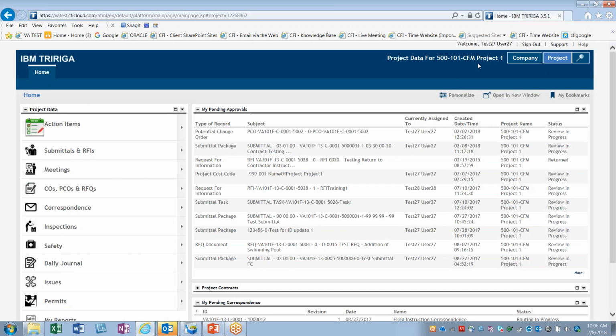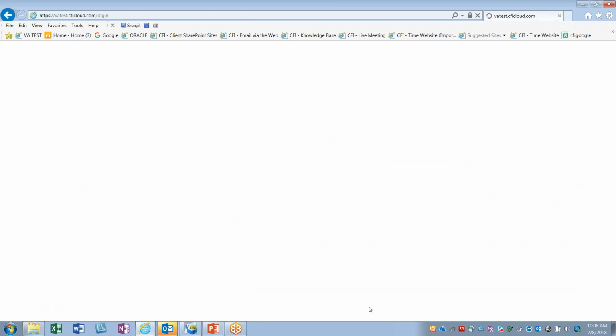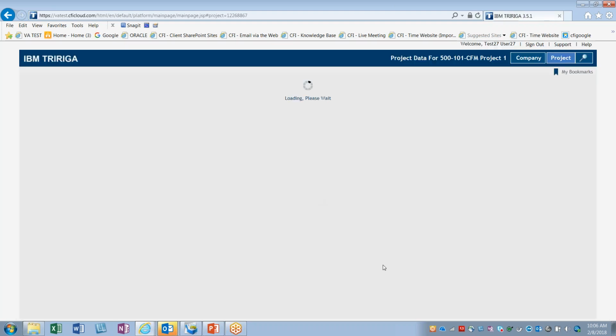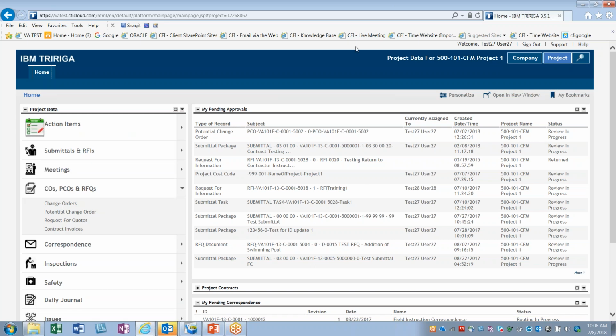Get into TRIRIGA. First thing you should do in every instance is make sure that you have a fresh session going. You'll have your username and password identified by your FST, field support staff, and today we're using test 27, which is indicative of a senior resident engineer. We'll get logged in. Always identify that you're in the correct project. You should have learned how to do this through the Getting Started video.